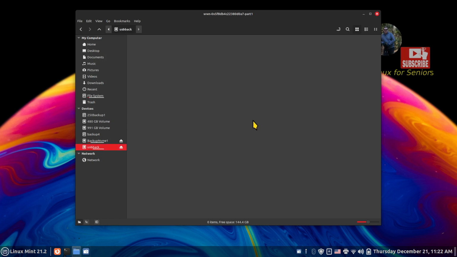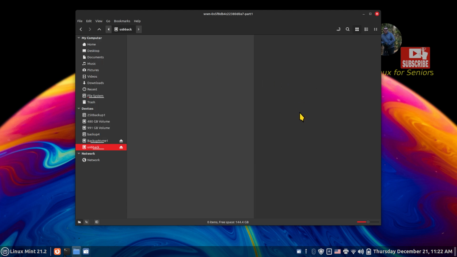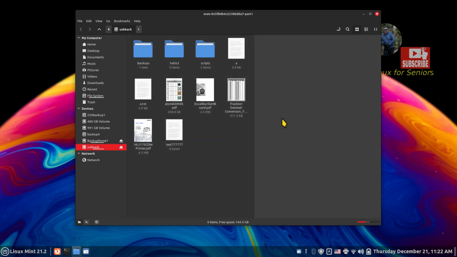All right, so we have this drive here. It's currently empty. I'm going to use F3, split pane, extra pane, whatever name you want to give it. It's currently nothing here. On this side of the house, I'm going to be working with Mary's documents. Mary is our user for today. So I'm going to sync that up to this here along with some other folders. We're just going to focus in on documents for a second.